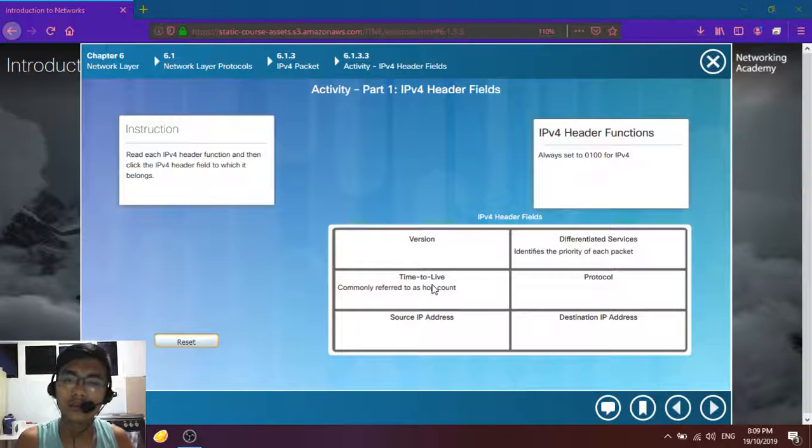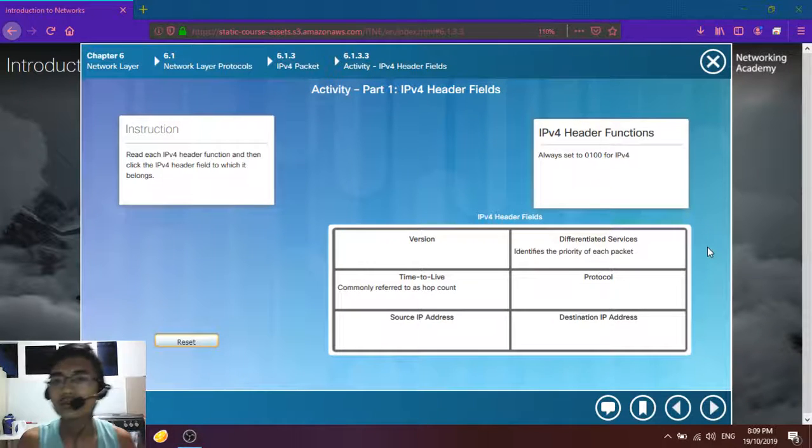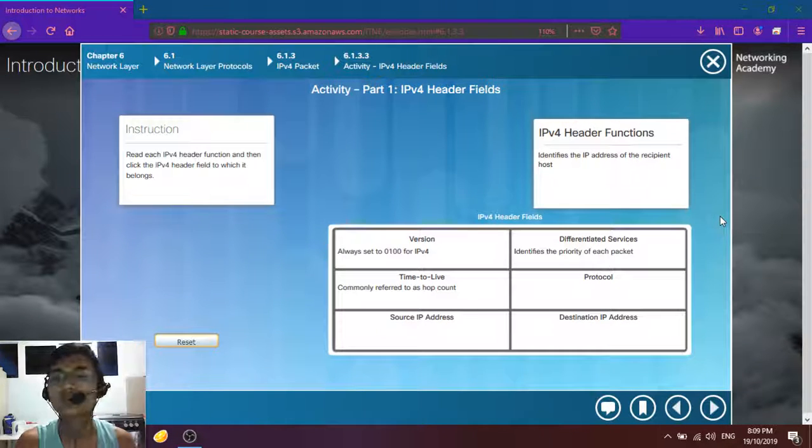So it's like a timer. Always set to 0100 for IPv4. It's the version. Identifies the IP address of the recipient host. Is this, oh no. Recipient host, so it's the destination.